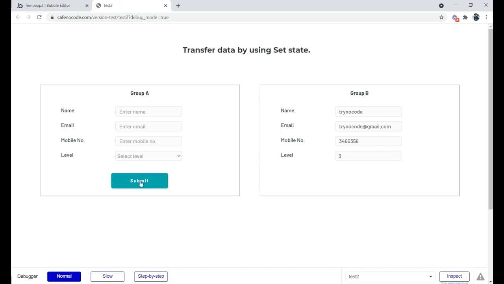So you can see after clicking on submit, the data is transferring from group A to group B and the input data is empty. It's a reset. We can enter another one, random number. So we only give the name input bubbles.